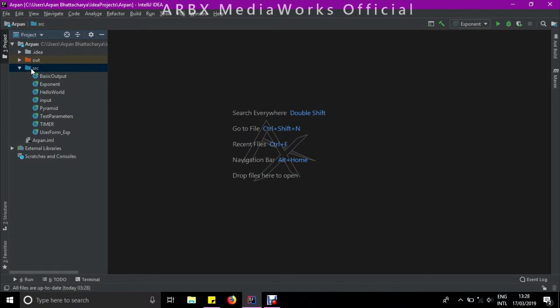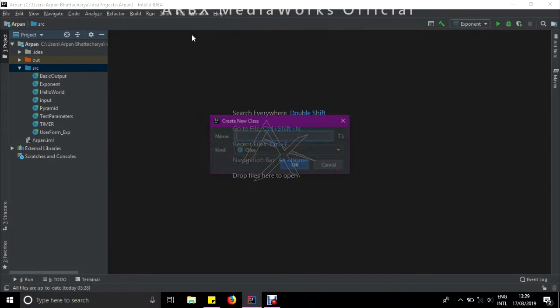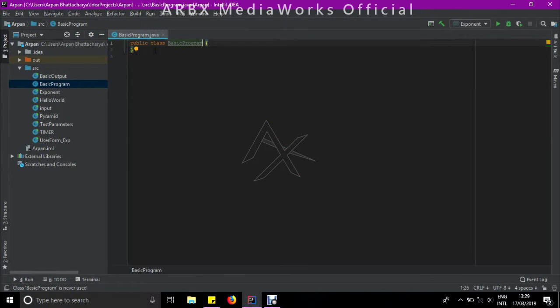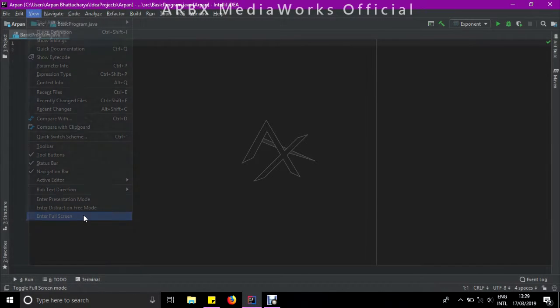First of all, I will create a Java class. This is my project Arpan, and here in the src, meaning the source code, I am creating a new Java class, and I will name it BasicProgram. Okay, I am just removing this line. It appeared automatically in IntelliJ, but I removed it because I want to tell you why this line is here. First of all, minimizing it and making the view clearer.